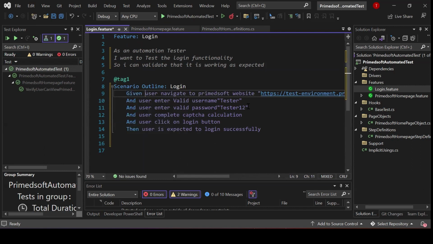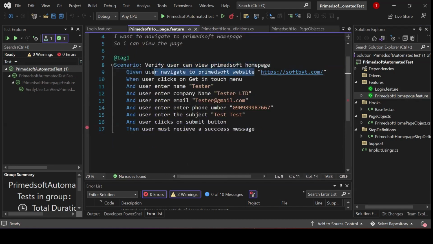Okay, so we now have our scenario outline. Where we have Given user navigates to the PrimeSoft website. Let me have this again, I can just use the same.